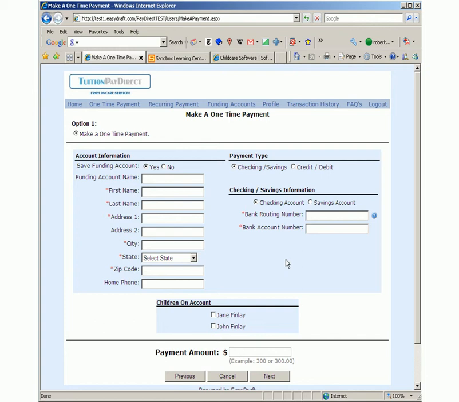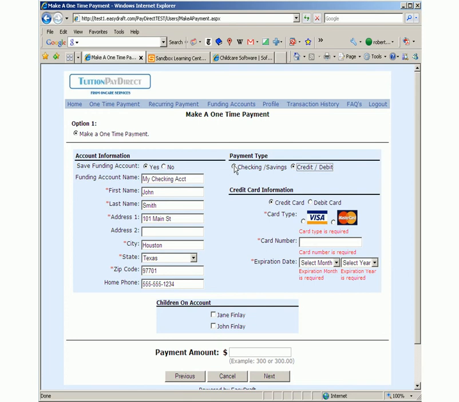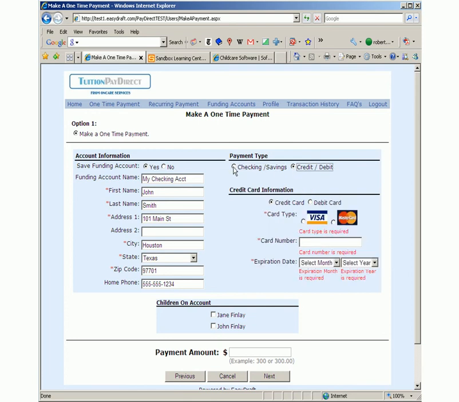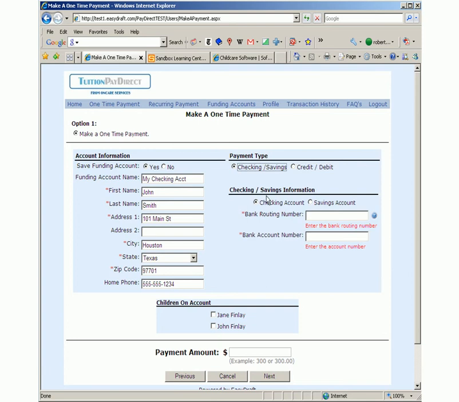An option to save this information into Saved Funding Account will alleviate the need to enter the same information in the future. I'm going to save this information as My Checking Account so I can use it later again. By clicking on either the Checking Account or Credit Card button, the account information fields will dynamically change to accommodate the payment type. For this payment, I'll be using my checking account routing and account number.